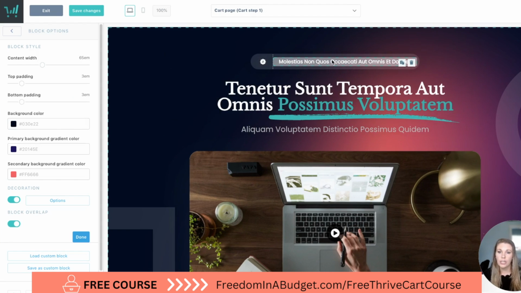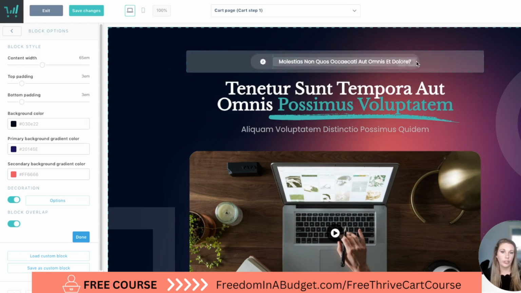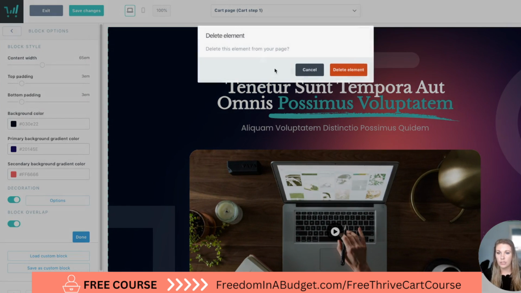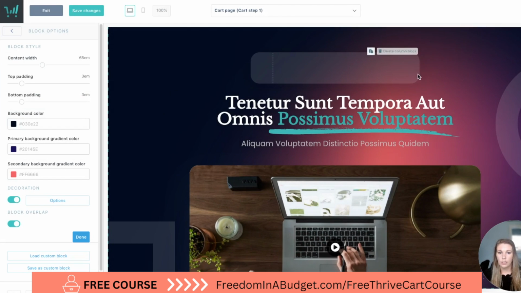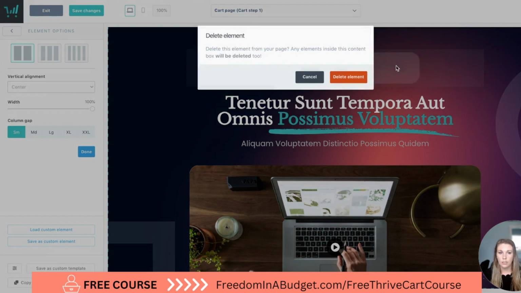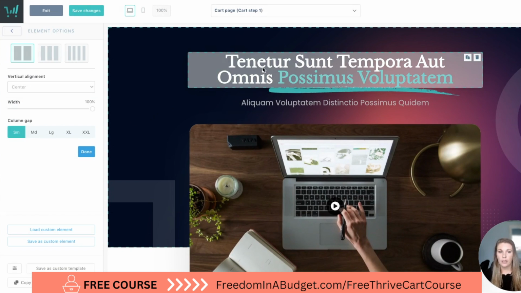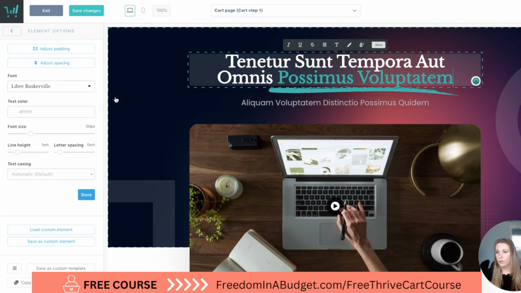This one here, you can use as a tagline. This one you can say a countdown or different things, or you can just delete the block altogether. So, and then delete this one too, delete element, and then delete context box. Okay, so we can do that. And then let's see here. This we can kind of play around with.